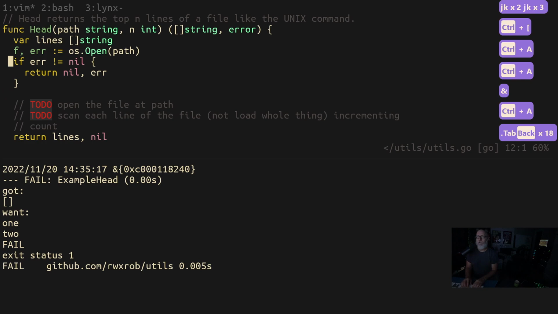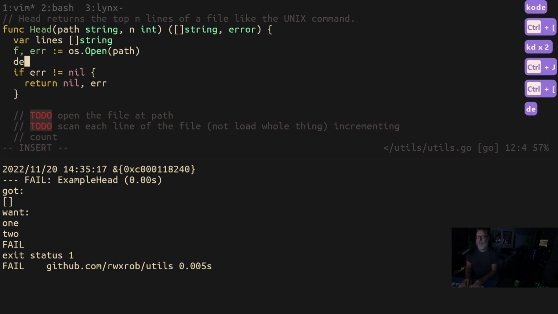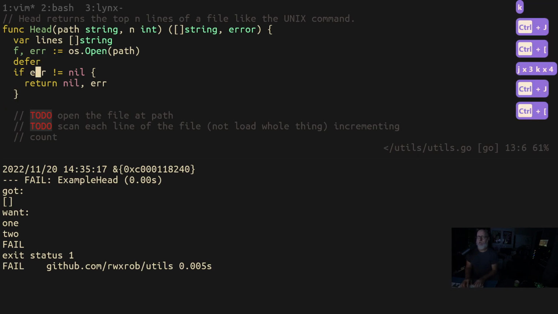Whenever you open a file, you immediately close the file. So we're going to say defer. Now, what does defer do? Defer says whatever function this is, run it when the function that contains the defer statement exits for any reason. That means if there's an error and there's an early return here, this will still get run. It'll get queued up and stacked up, and then it'll run, right?